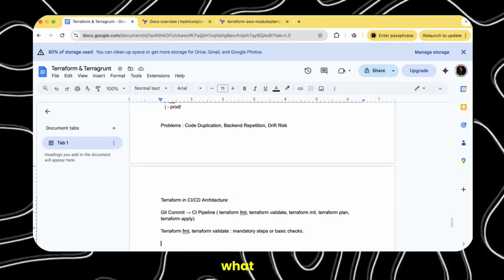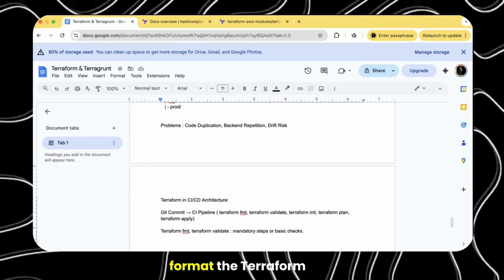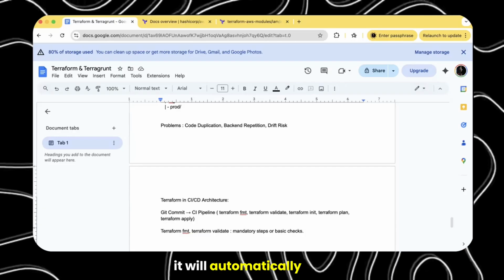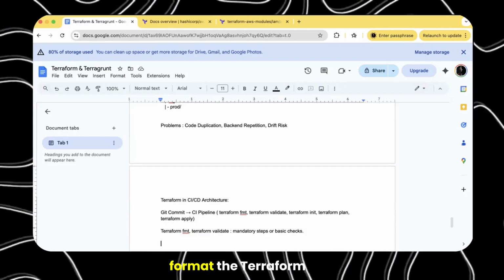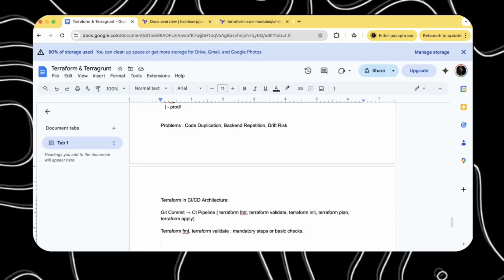What will terraform fmt do? It will automatically format the Terraform code for me.